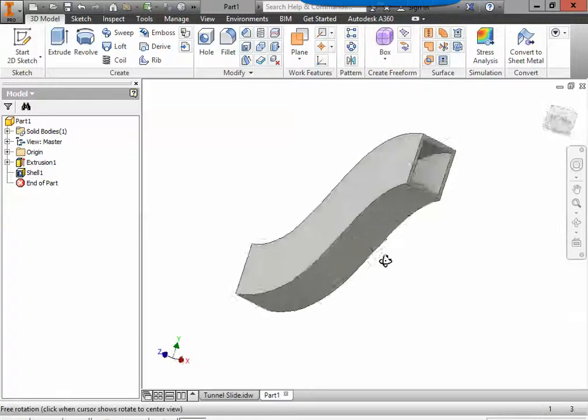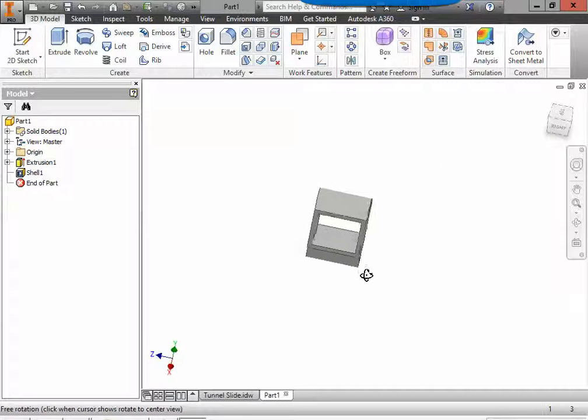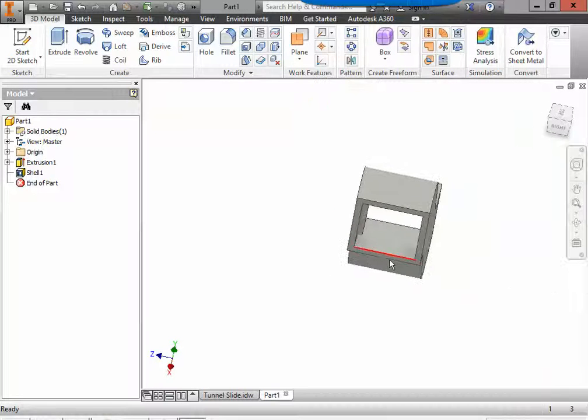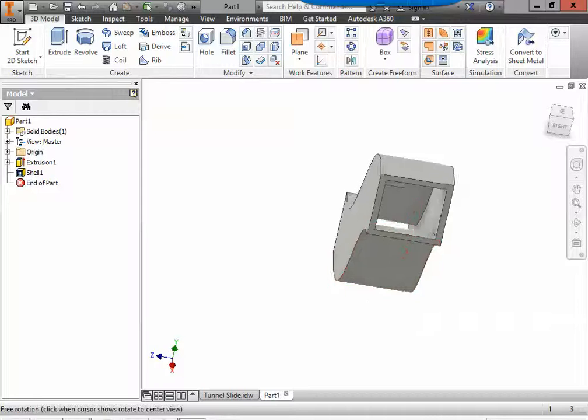So it has shelled everything out. It has left a 3-inch face on all sides, and it has removed the 2 ends.